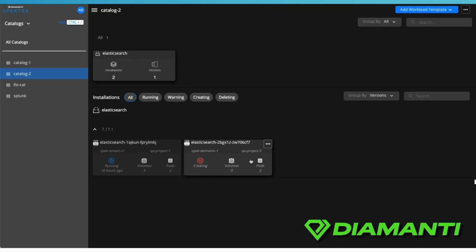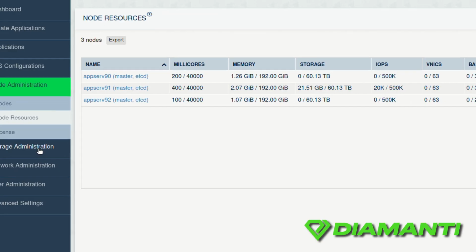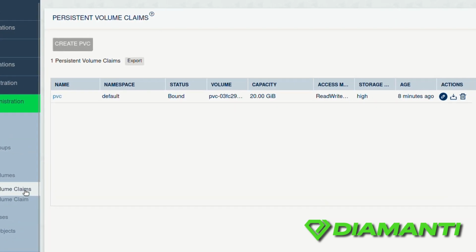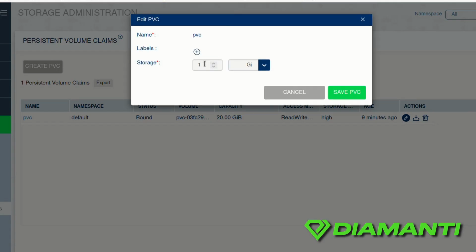Persistent storage. Because Kubernetes was primarily designed for stateless applications, additional steps must be taken to deliver the persistent storage needed by apps that are stateful. To do that, Diamante's Kubernetes platforms deliver software-defined provisioning through Diamante's container storage interface.